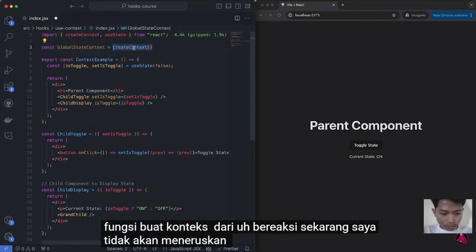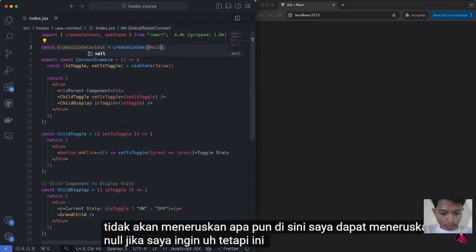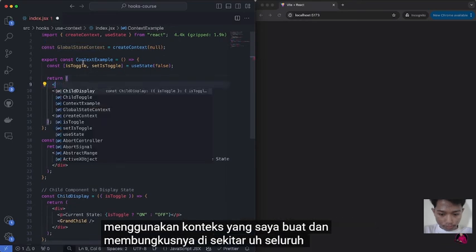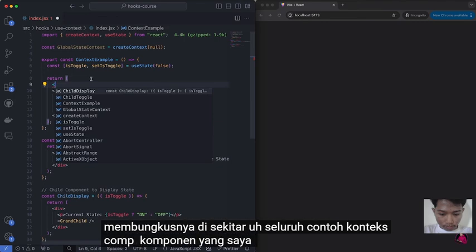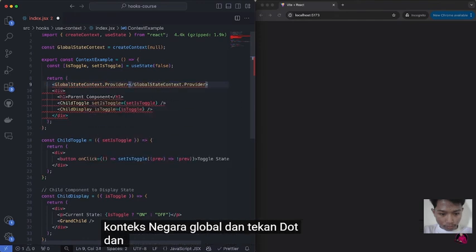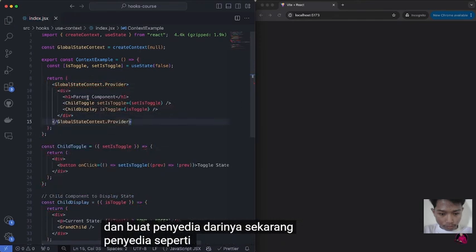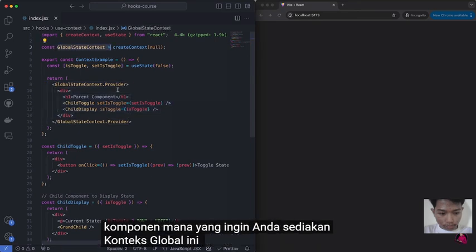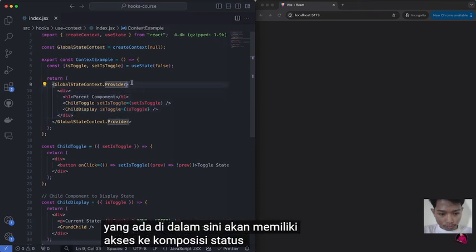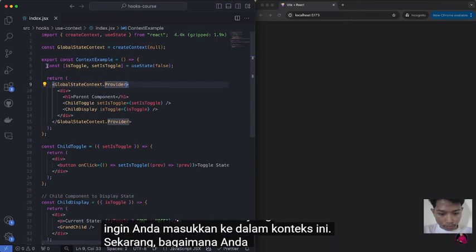Now, I won't pass anything over here. I can pass null if I want to, but this won't matter. What matters is that now I can use this context that I created and wrap it around this whole context example component that I have. I can pass in the globalStateContext and press dot and make a provider out of it. Now, a provider is like you're telling React which components you want to provide this global context to. So everything that exists inside of here will have access to the composition of states that you want to put inside of this context. Now, how do you put the states inside of here?